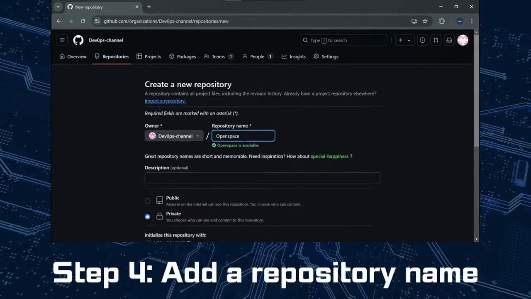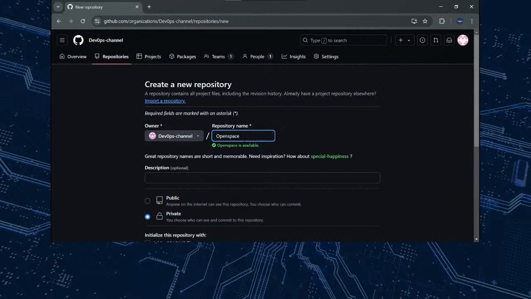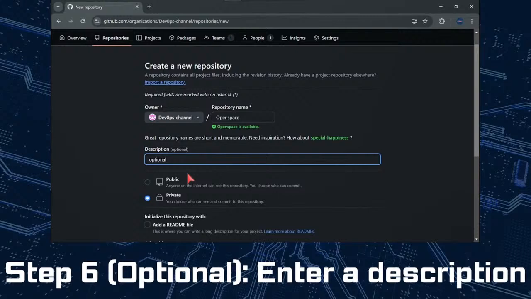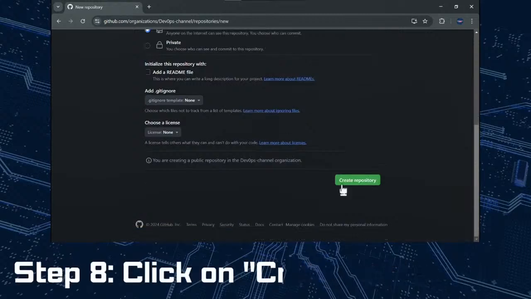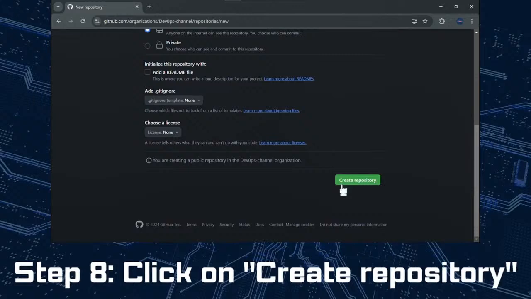Step 4, you're going to add a repository name. I'm just going to name it open space. Step 6, which is optional, you're going to enter a description. Step 7, you're going to choose whether it's public or private. Step 8, you're going to create a repository. And there you have it, you have your repository created.